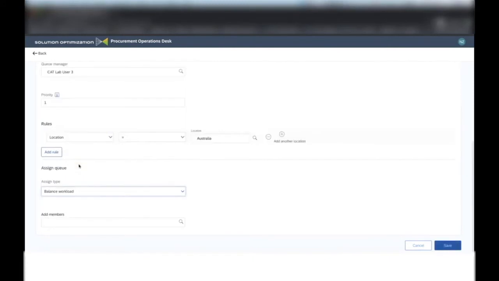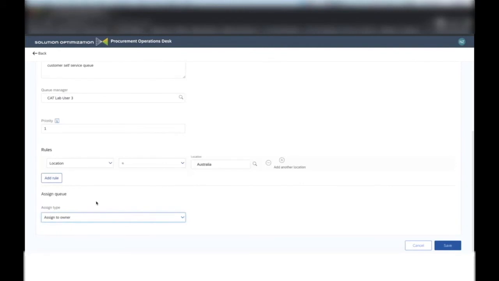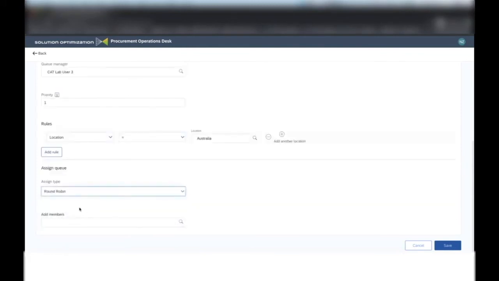The next type is the balance workload. So what you can do is add multiple team members here, and then the system will look at each team member. The one with the least requests will be assigned the next request coming into the queue. The third option is assigned to owner, which means all new requests will flow through to the owner of the queue, and then it'll be up to them to assign it to different team members. And then the last option is a round robin. So you can add multiple team members, and the first request will go to the first team member, the second request to the second, and so on, and then it'll just start from the beginning. So it'll just keep looping between them.